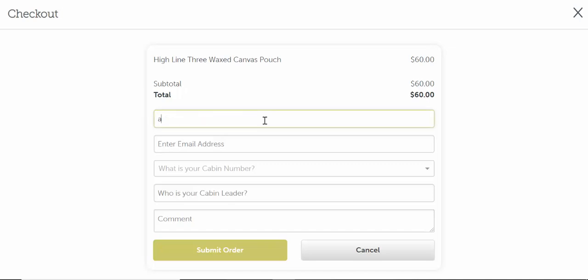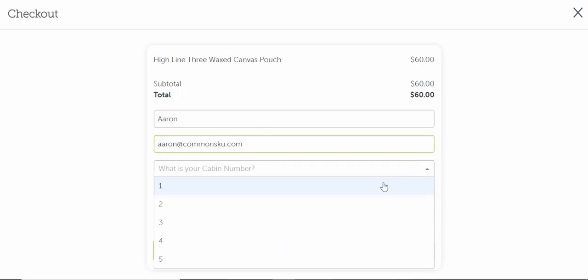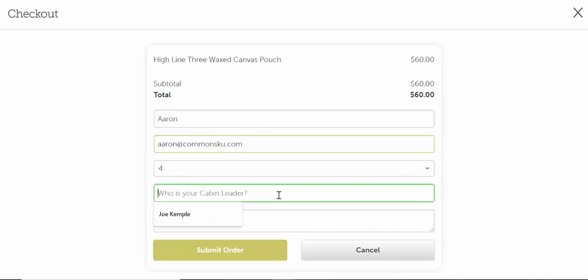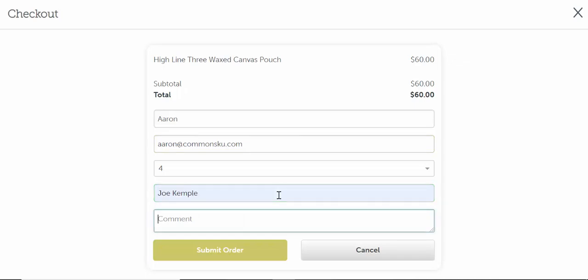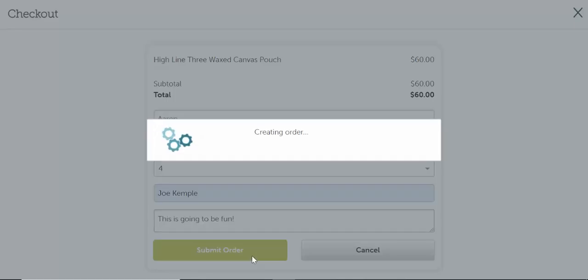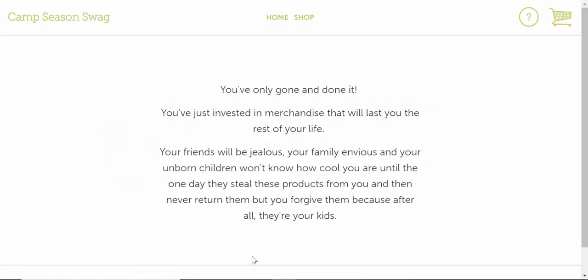They can fill out their name, their email address, and then they fill out the answers to the questions. So what's my cabin number? Who's my cabin leader? Let's go with Joe Kemple. And then I can leave a comment. At that point, the end client checks out, and that's going to create the order inside of commonsku.